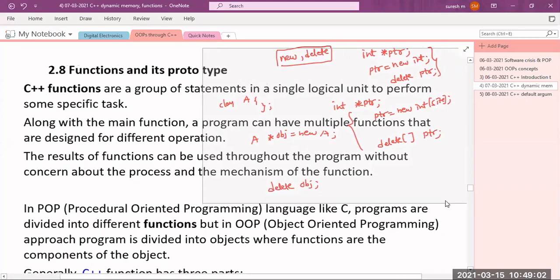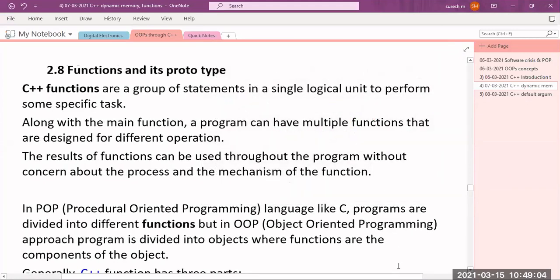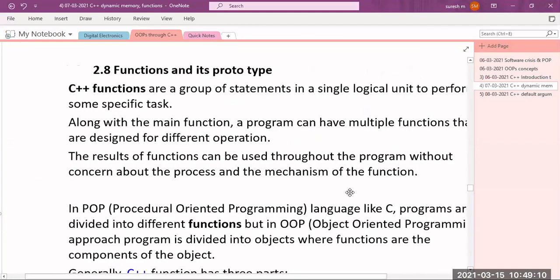So this is about dynamic memory allocation by using the new and delete operators. Now I am going to the next topic, which is functions and their prototypes. This is a very simple topic. You already know about functions and how to create them in C language or C++.